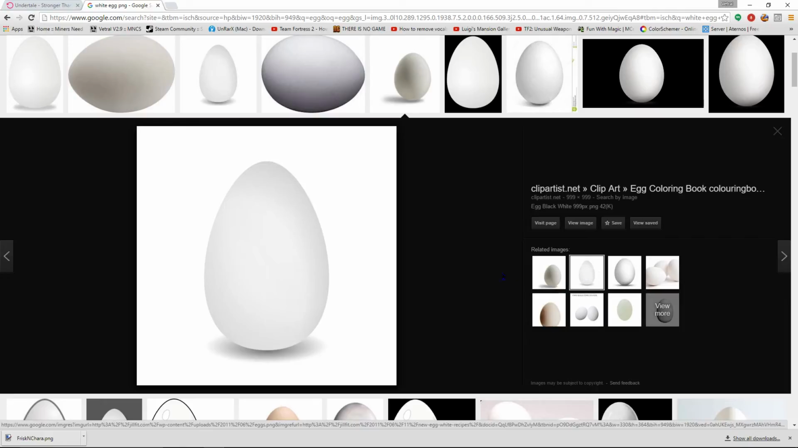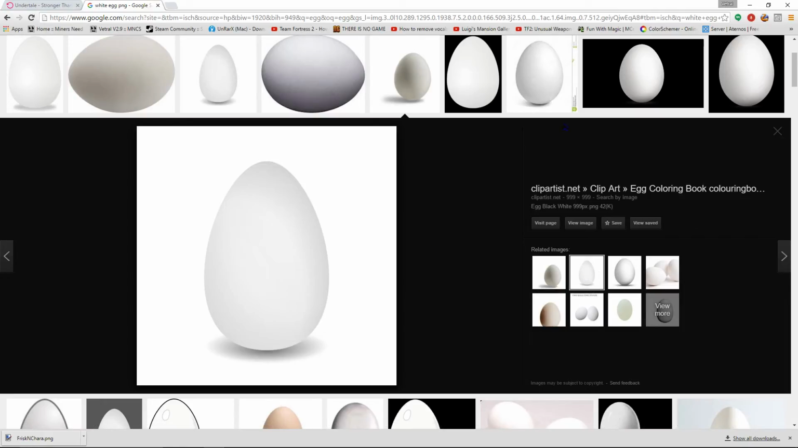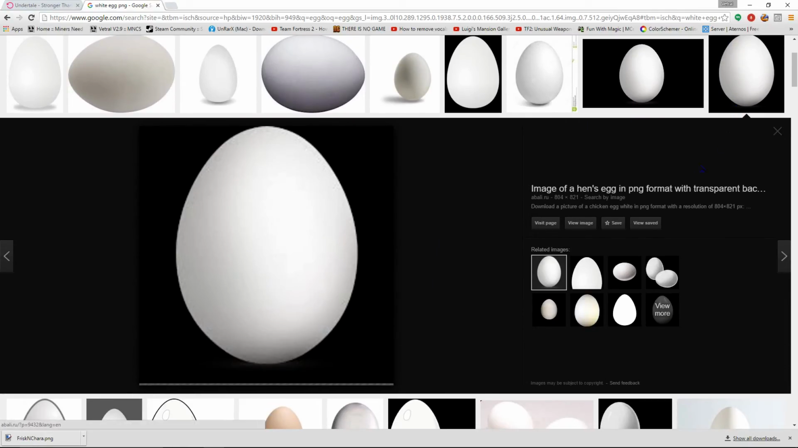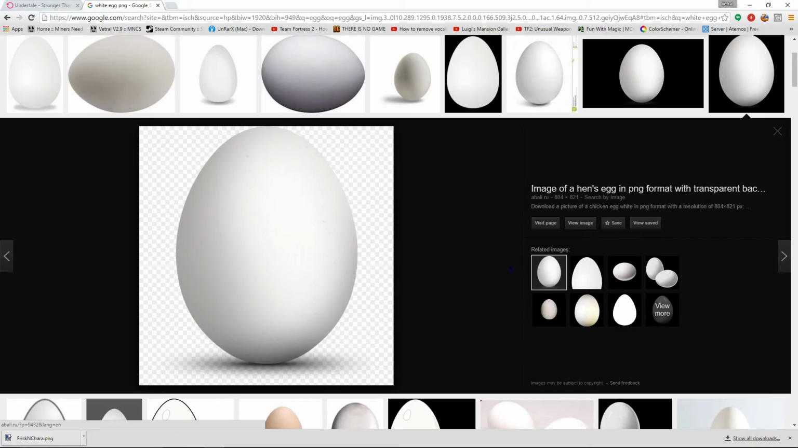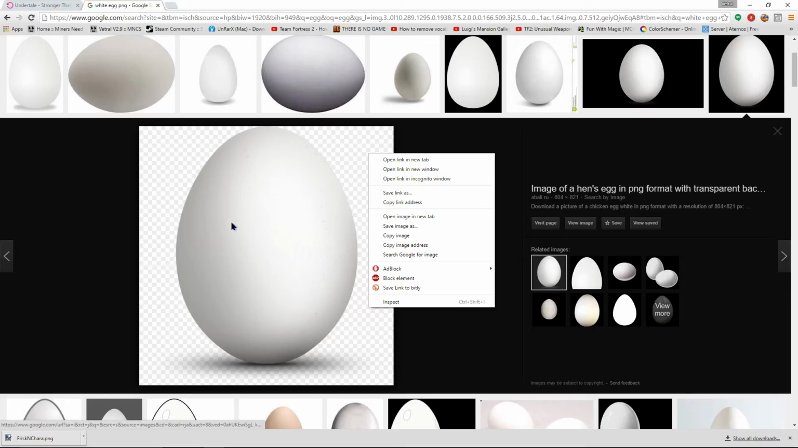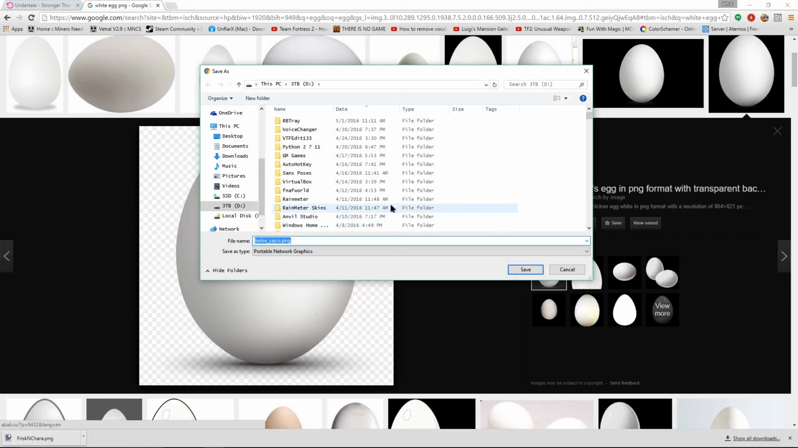This one would probably win it, but again, no transparent background. Why do you people like the transparent background? Ooh, this one works perfect. This is a white egg, has a little bit of a shadow, and a transparent background. That's what I'm talking about. What is the name of this?